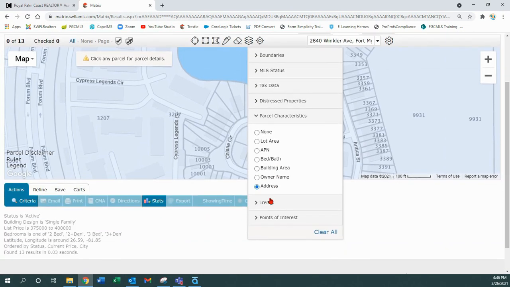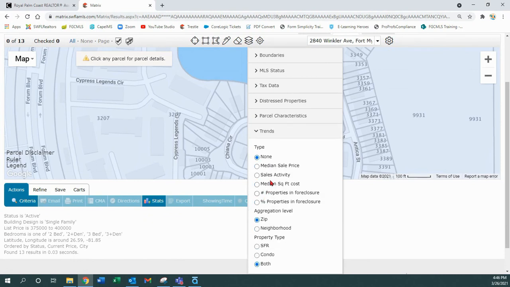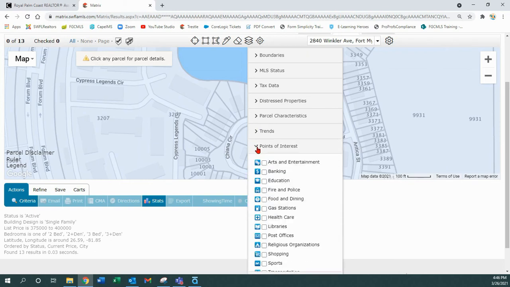Back in layers, I can go to trends, and you can see some stats that we can look at here. And then finally, points of interest. So if you have a customer that says they want to be close to shopping, maybe banking, and they want to go to restaurants, you can add those.